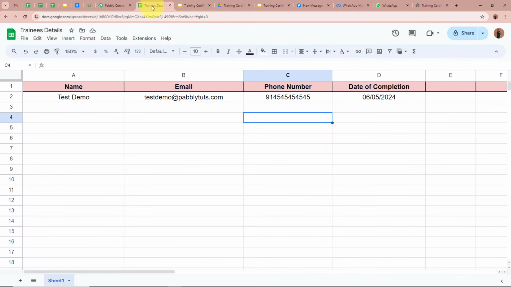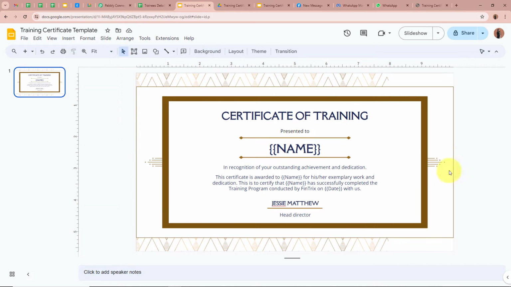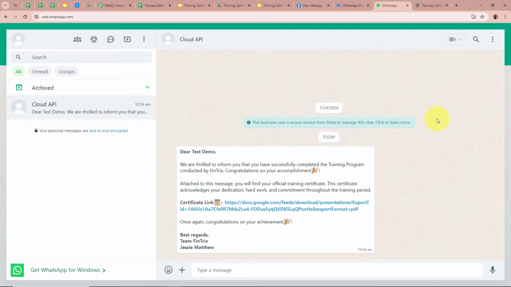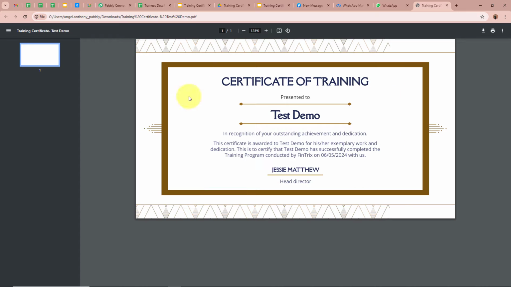whose details we have added in our Google Sheets, with the help of the template that we have already created in our Google Slides. And as soon as the certificate of training is created for that specific trainee, automatically a WhatsApp message should be forwarded to that trainee on their WhatsApp number with the attachment of this certificate, as you can see right over here.